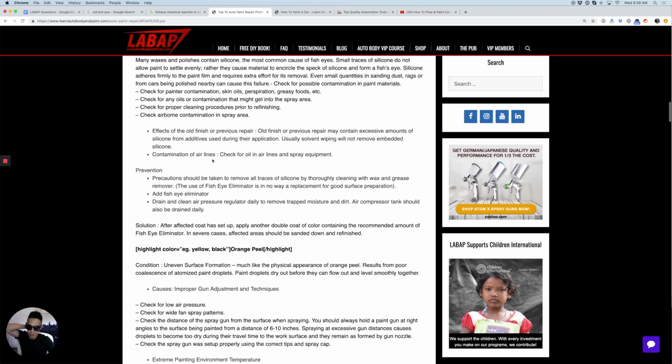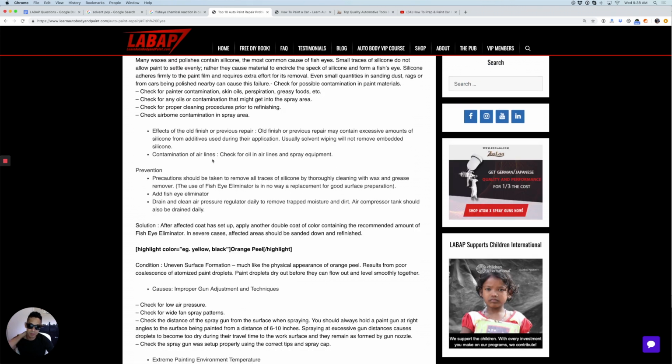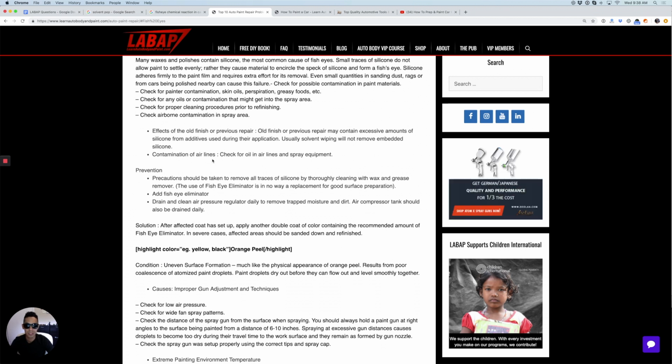So let's get into the prevention. Prevention should be taken to remove all traces of silicone by thoroughly cleaning with wax and grease remover. And this is why I always recommend use your wax and grease remover, guys. Okay, it's cheap insurance at the last minute to make sure your surface is clean so you don't end up with these issues, because this stuff costs more money and time, because you got to spend more time to redo the job, and more money for paint materials.